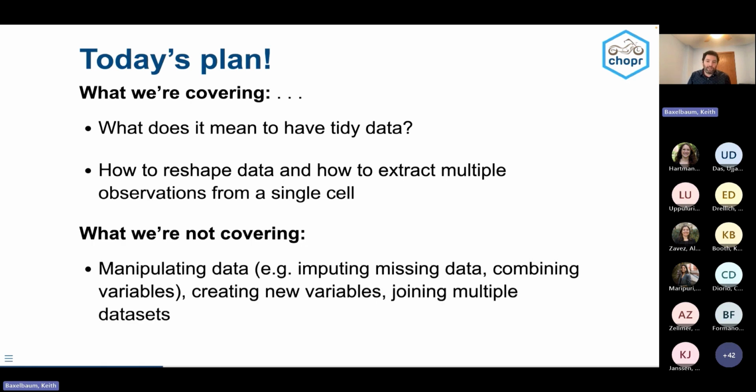Some things we're not covering today are going to be manipulating the data themselves. So we're not going to talk about things like imputing missing data or creating new variables or doing anything that's actually changing the things that are measured. This is really just talking about taking the data and putting it into a different structure so that it's easier to work with. So a lot of the other presentations in the series will talk about how to actually work with the data values themselves. Today's just talking about data structuring.